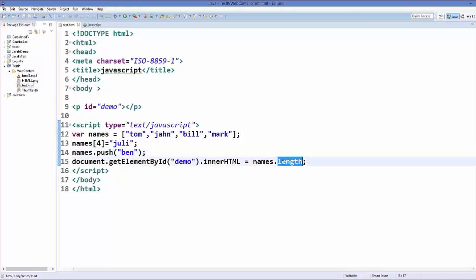Now there is one more method which you can call on the array, which is called sort, and this will sort all the elements in the array.